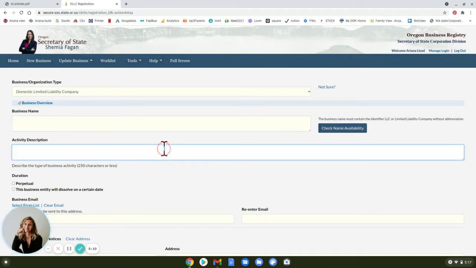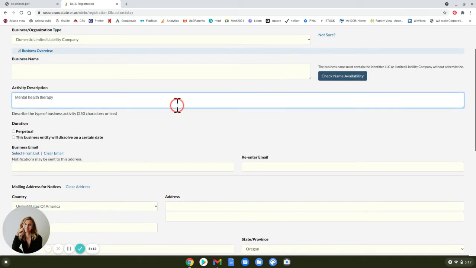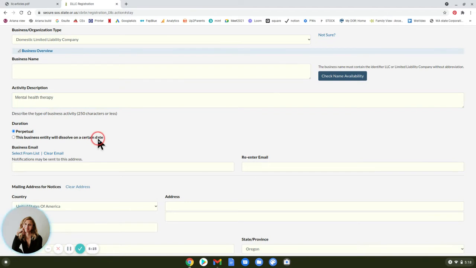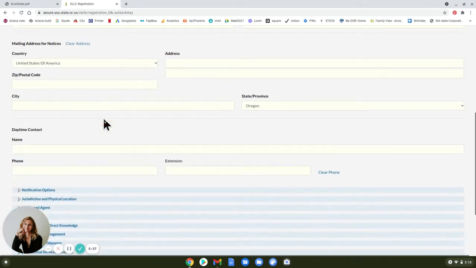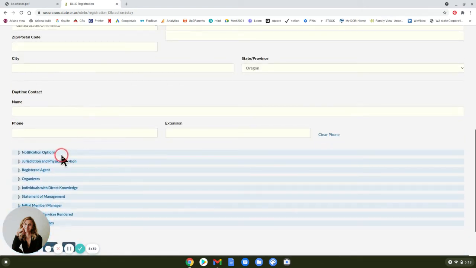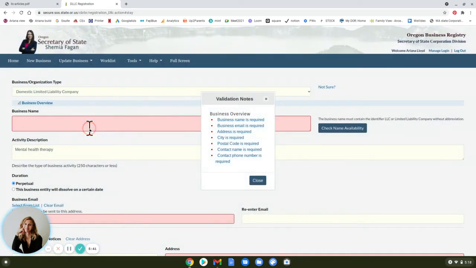And then activity description, as I mentioned, can be something as simple as mental health therapy, mental health services, health coaching, whatever your thing is. You're going to click perpetual here. Business email address, and this can be any email address. Your mailing address for notices. Again, any addresses that you share will be made public. So choose the ones that you're comfortable with. Daytime contact, notifications option.